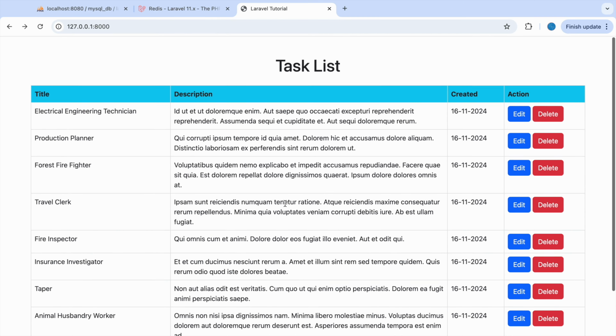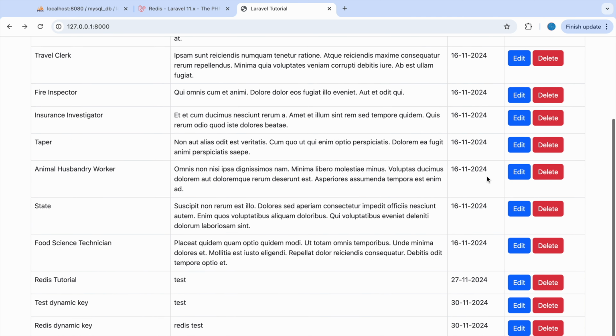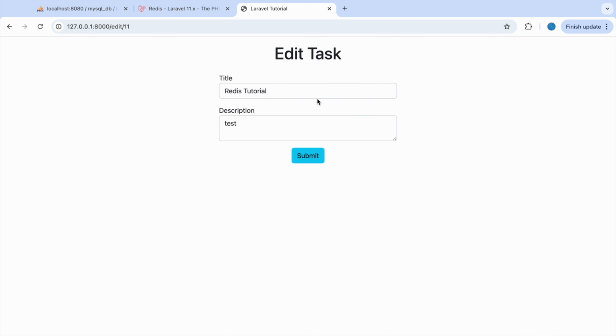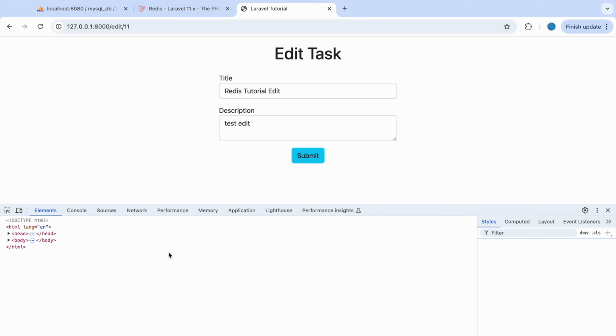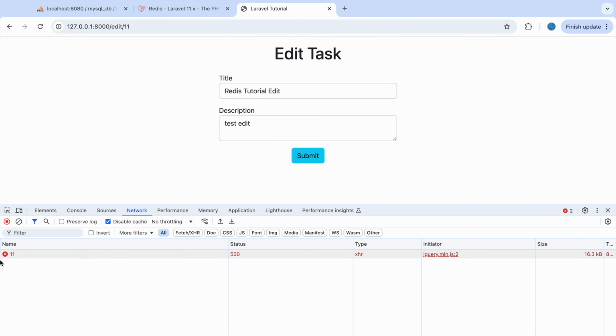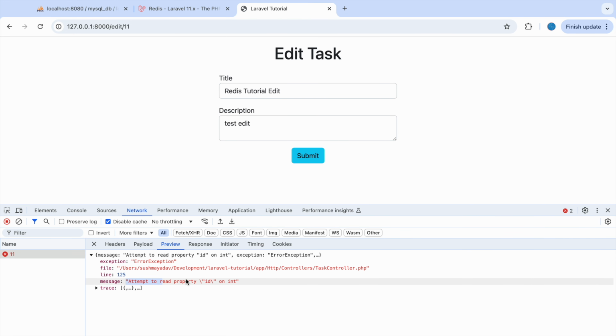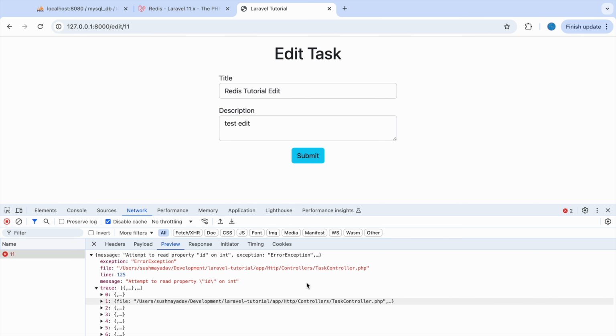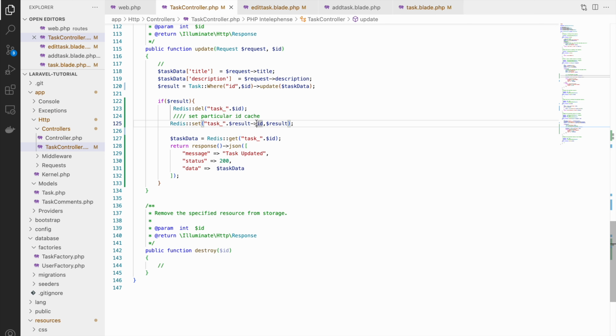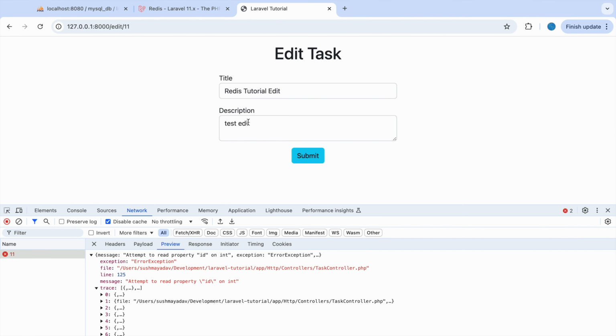Now let's go and check in the browser. Let's edit one row. Here let's write Redis tutorial edit, test edit as well. Now let's inspect. Now click on submit. There is one error. It says attempt to read property id on int. Okay, so this result id I don't need, it's just id that we are getting. Now let's go and check again.